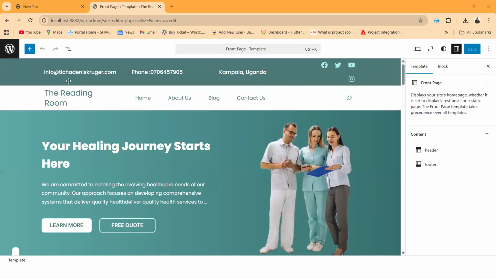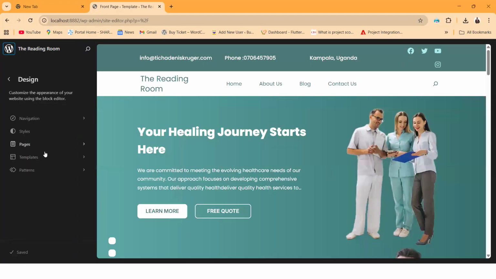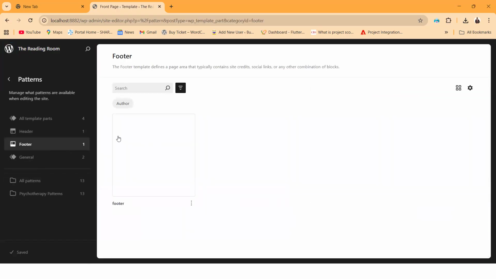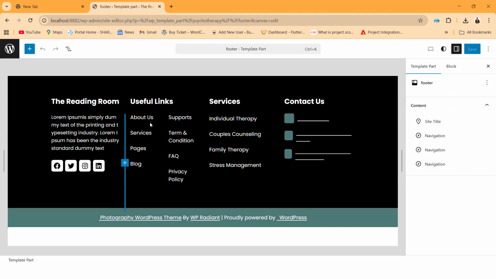Now, from our site editor here, we are looking at patterns. We are on footer. And so far, inside our site, we have one footer. When I click on the footer, it will be loaded accordingly.